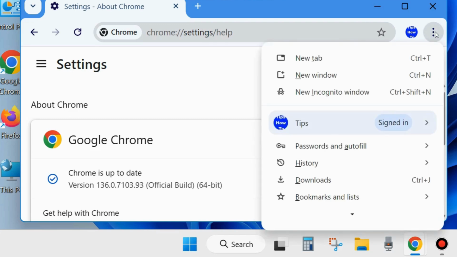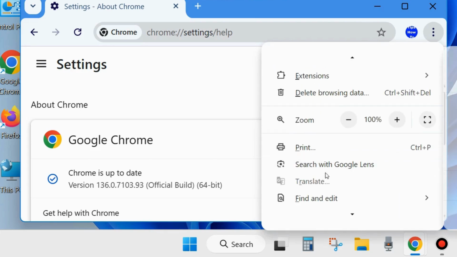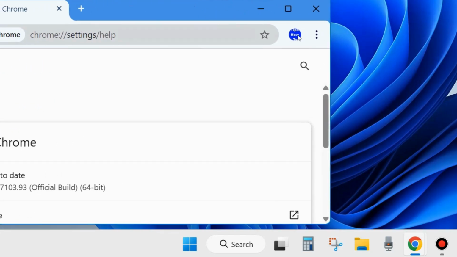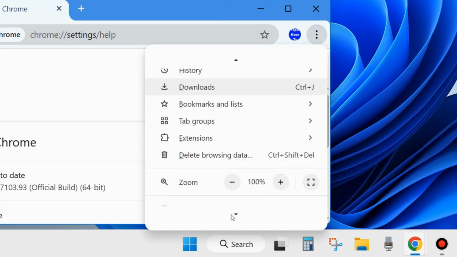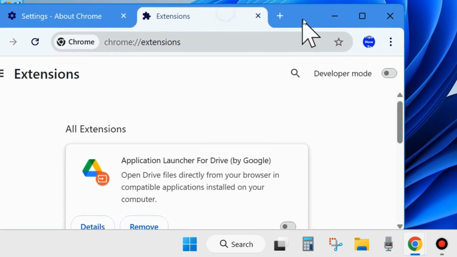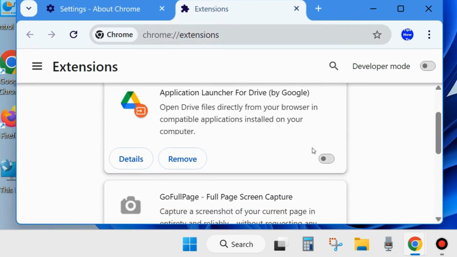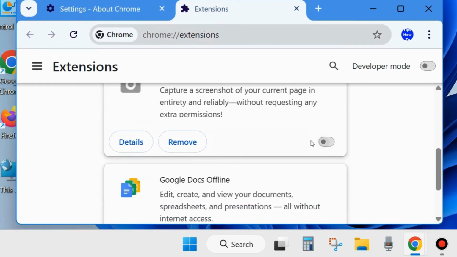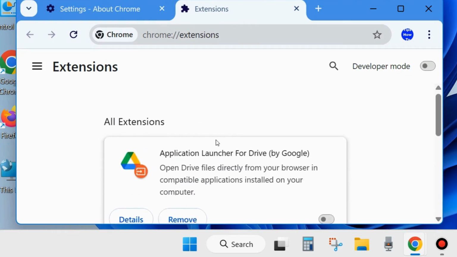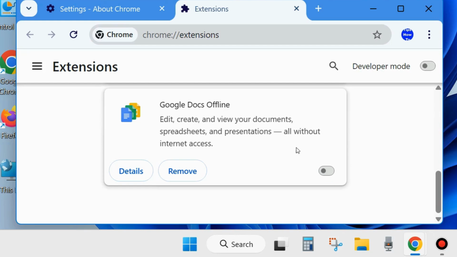Again, click on the three vertical dots at the top right corner and look for the option Extensions. Choose Manage extensions, and if you have already added any extension to your Google Chrome browser, temporarily disable it. Turn the toggle button off to disable your extensions. After that, check whether your error is resolved or not. If not, go to the next fix.